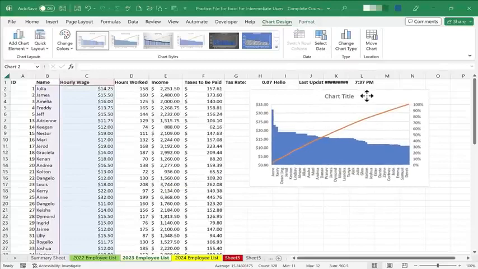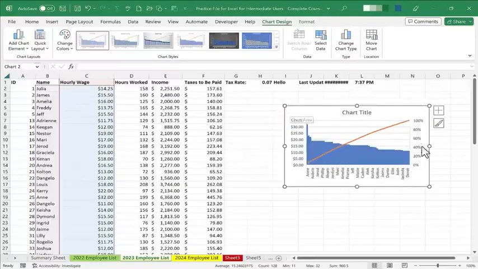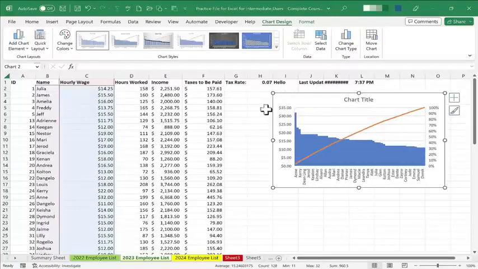And I can click and drag to move that chart where I want it to be. I can even resize it by using one of the handles in the corners of the chart, and I can make it the size that I want and put it in the location that I want.